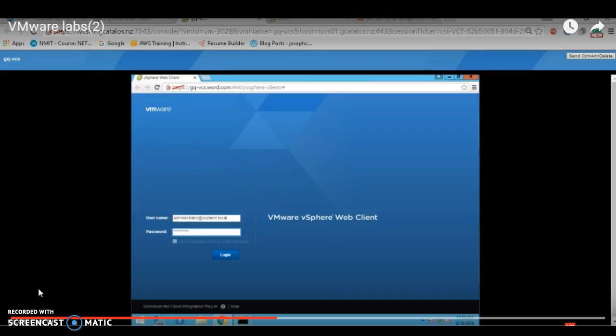For that, in the VMware vCenter Server, we need to open the web browser. In this browser, we need to paste the URL of the vCenter Server and provide the username administrator@vsphere.local and password, and by clicking on login, we can open the web client.